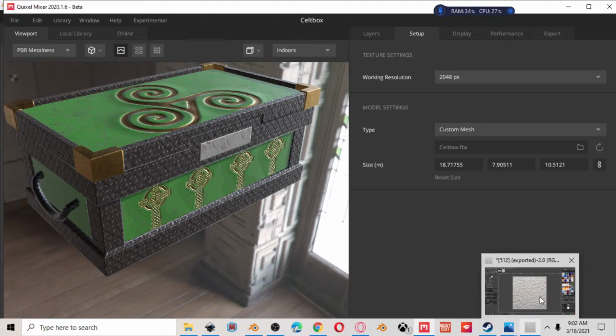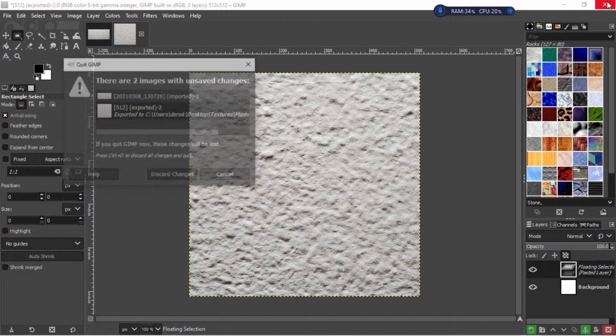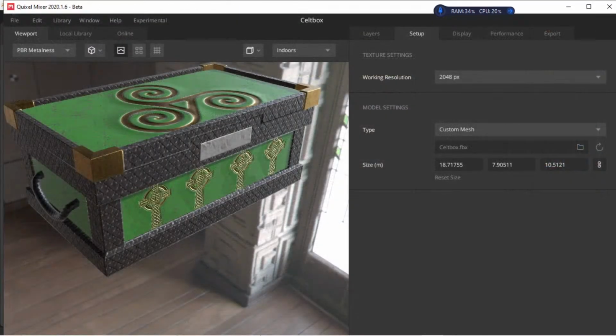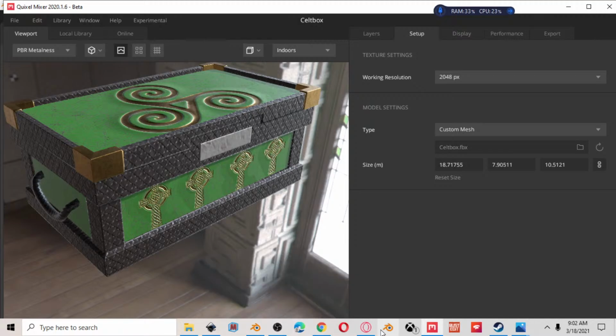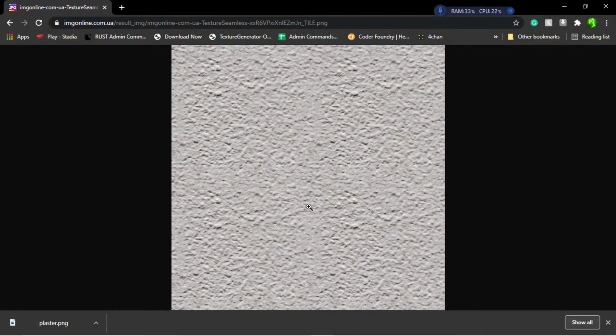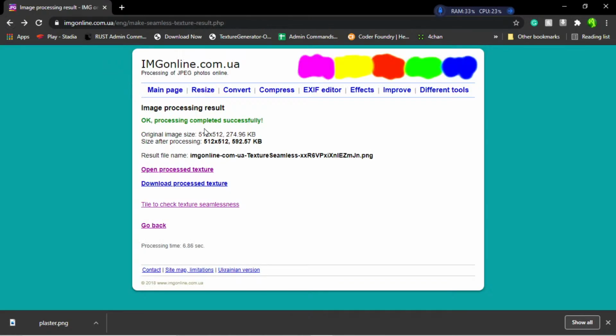So we're all done with this. Discard changes. Jumping back all over the place here. So this is our 512. Let me see here. Is that the one? Yeah, that's it. Okay.